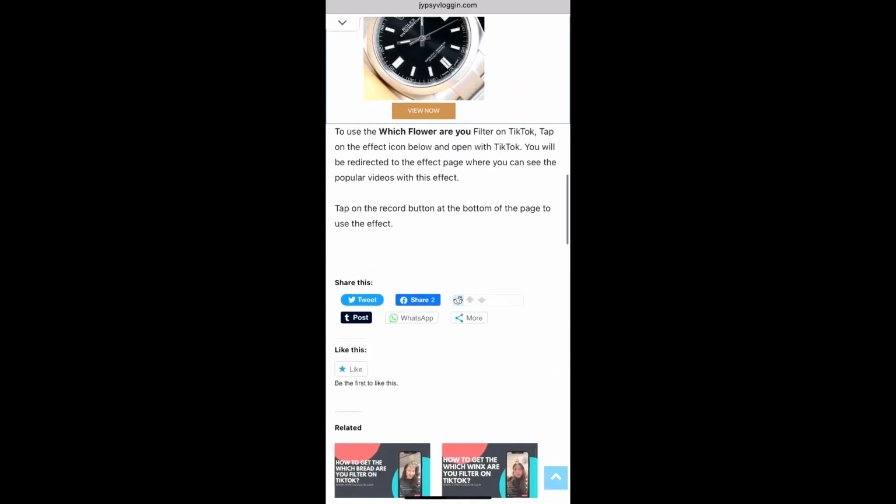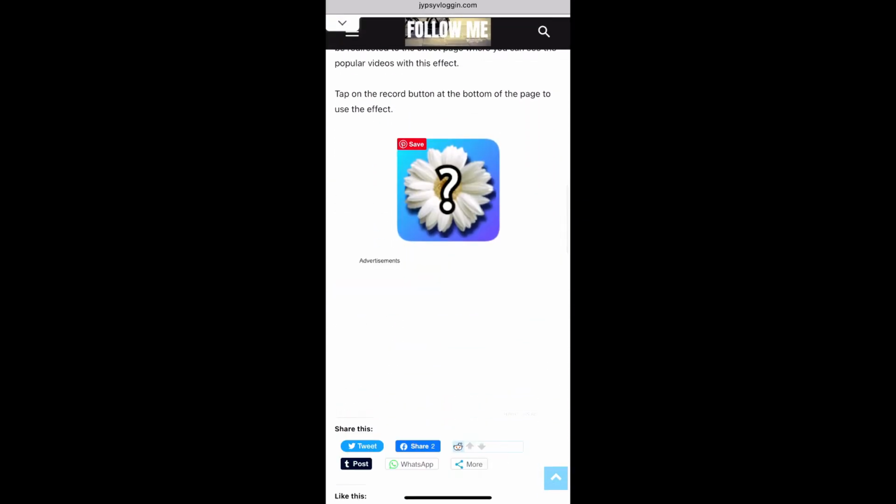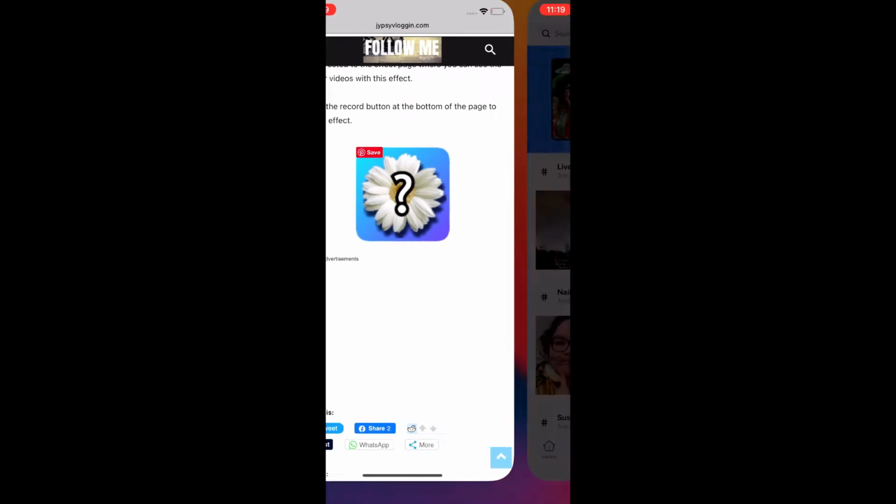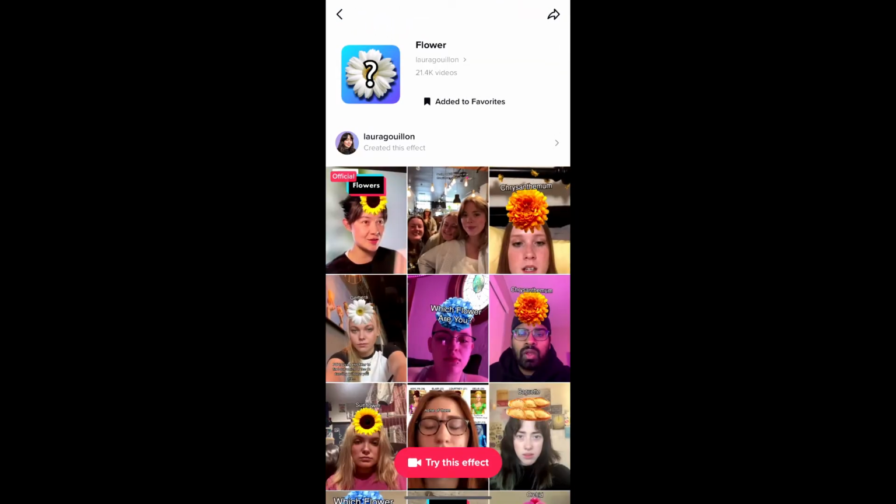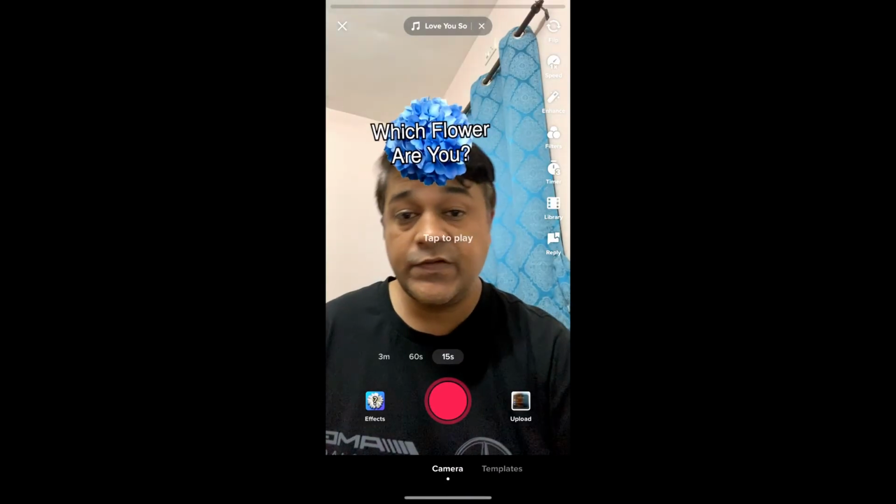So here in this website you will see the effect icon. Just tap on the effect icon and you will be directed to the effect page. Now tap on the record button at the bottom of the screen. And that's it, you got the filter.